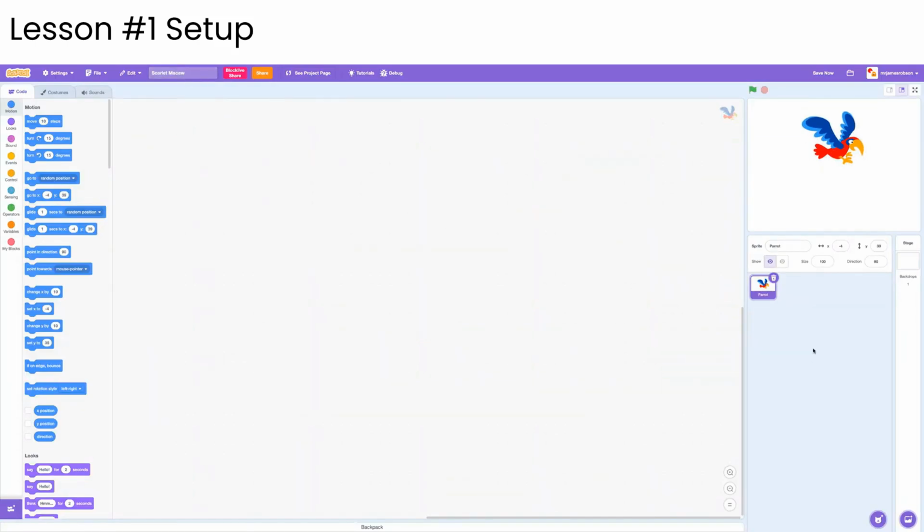We've got our title. We can also change this where it says parrot to say Scarlet Macaw. And we are going to do one other thing before we finish our setup, and that is we're going to make this character a little bit smaller. It says size 100, so we want it half the size. So half of 100 is 50. And now we have our project set up, ready to go.